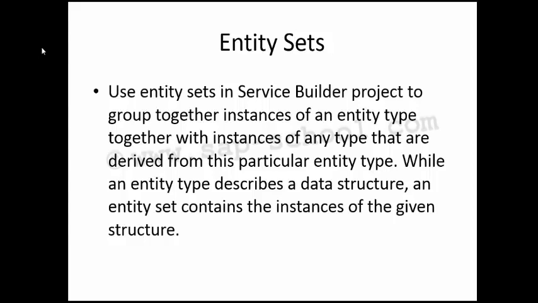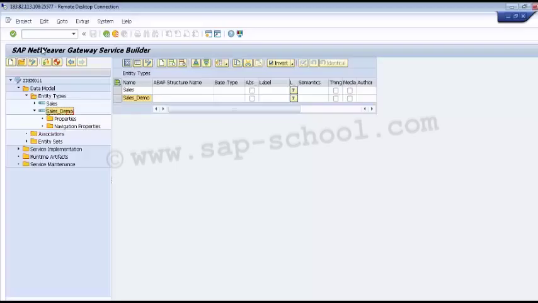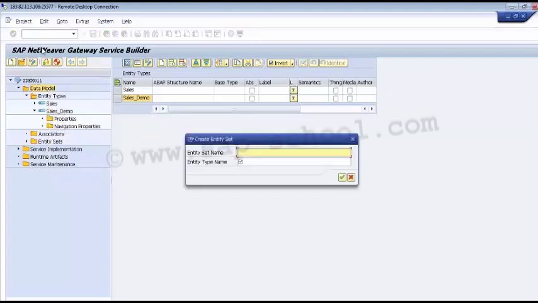To create the entity sets, again we have to go back to the Service Builder. So let's go back to our SAP system. To create the entity set, we can right click this data model folder and select create entity set. We can also create a new entity set when we right click the entity set folder and select create. Then we have to specify the entity set name and the related entity type.